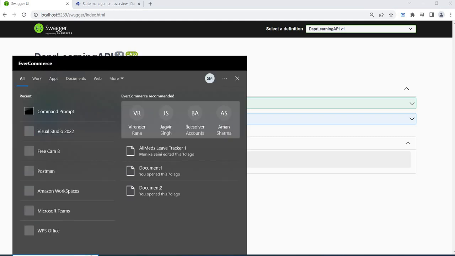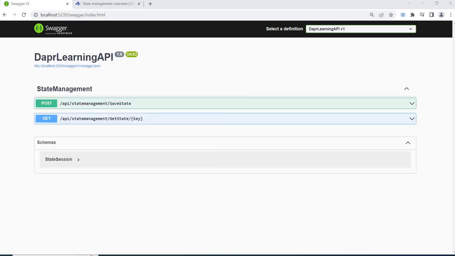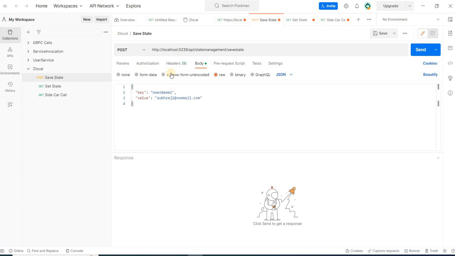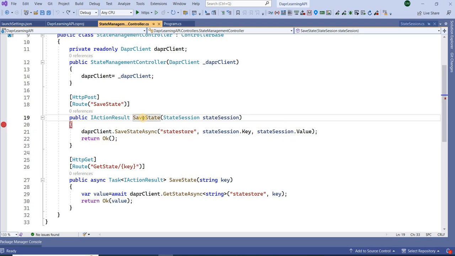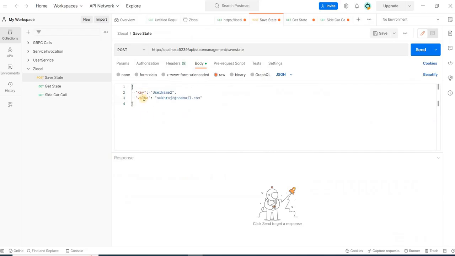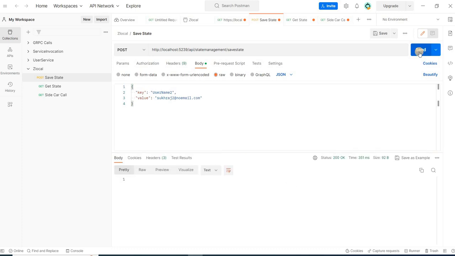I will open Postman, and using Postman I will make a hit to my application. I have already created one collection and added POST and GET methods. So to 5239, inside the API state management and save state, I am going to hit this particular action method of the state controller. So save state is taking a key and value object of the state session object. So inside the body I'm passing this JSON object with the properties key and value. Let's say I will hit it. Now I'm getting the 200 OK response.